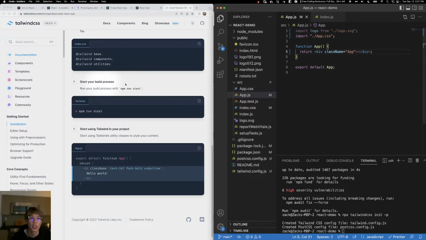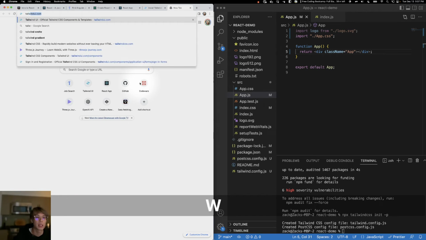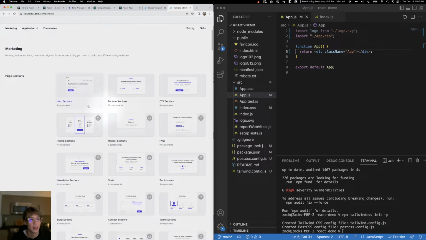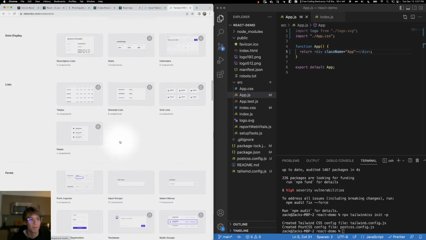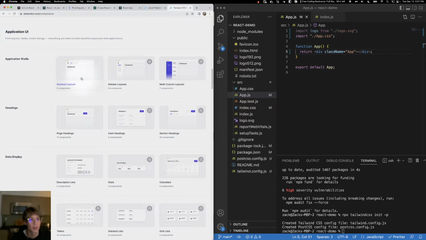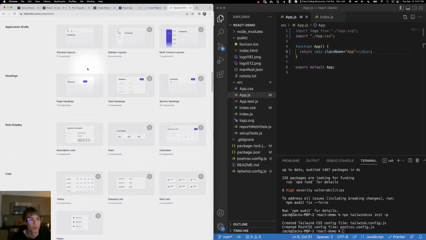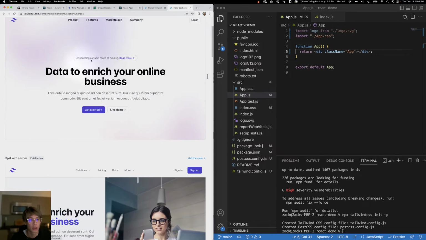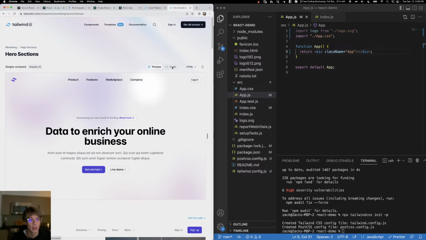So this is our landing page. Let's go ahead and get some Tailwind components because I'm lazy. What else can we grab? Okay, I'm just going to go to the hero section. I guess I'll just start with the hero section. So I'm going to copy this.